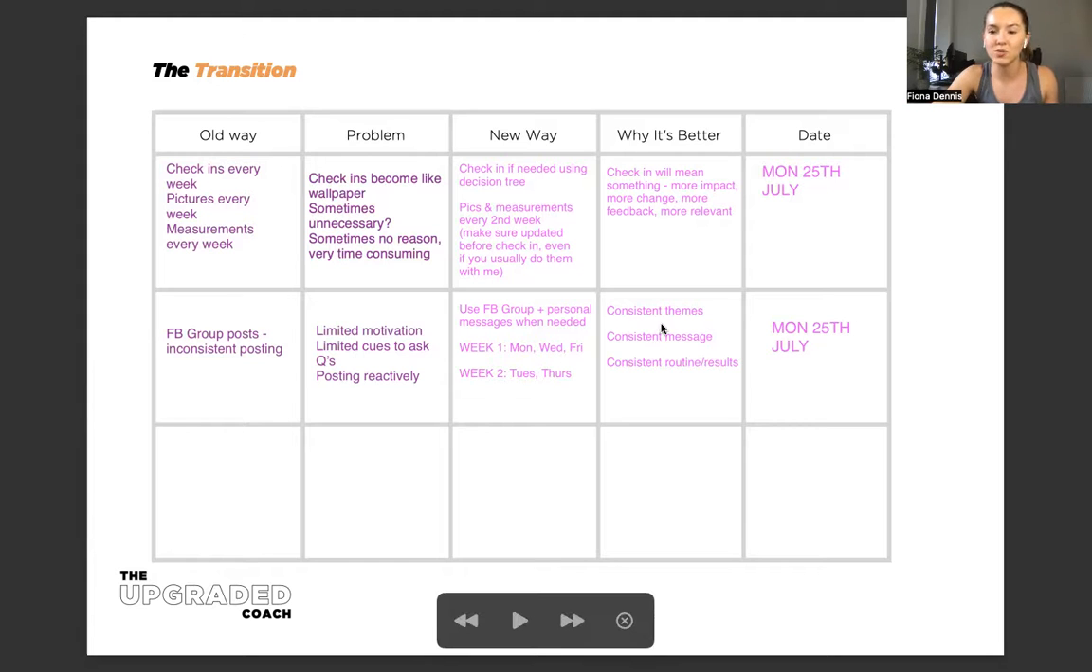So it's just going to be much more consistent themes and a consistent message and a consistent routine that's going to get better results for you guys. So you know what to expect on what days going forwards, and it will allow you to engage a lot better with each other as well. And also I found that you guys sharing stuff is much more effective than just coming from me.